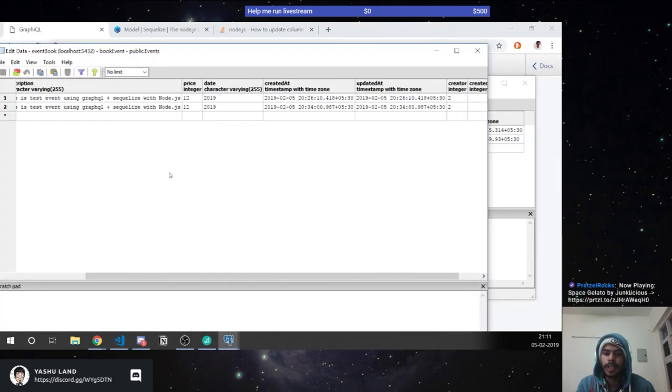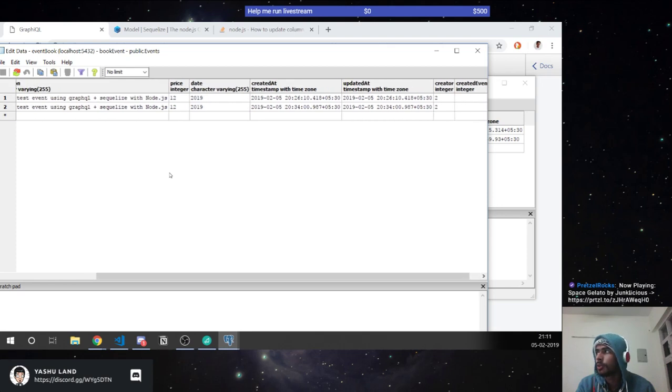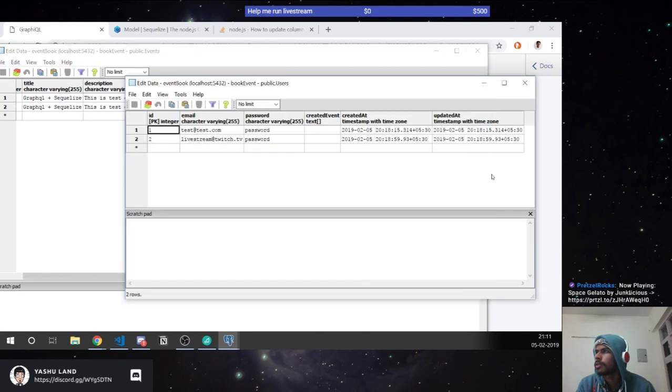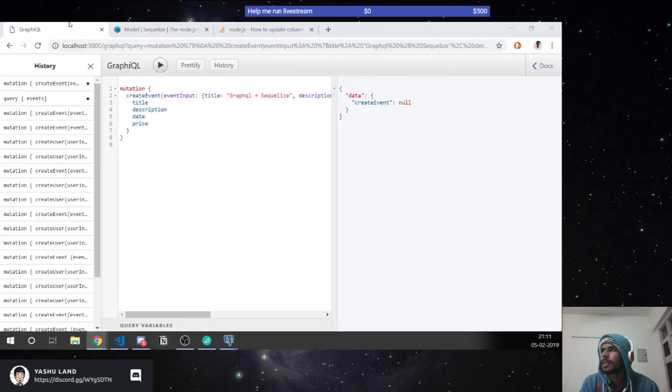So now I need to create the event, a new event, which should update the... wait. Sorry. So once I create a new event, it will update this row, and it should update this column. Let's see.